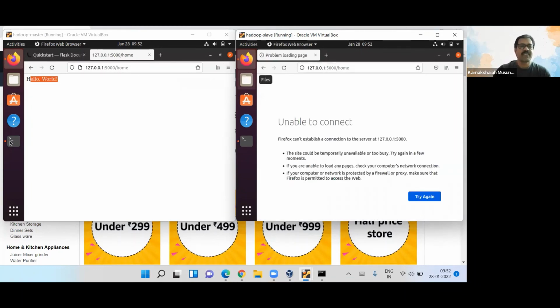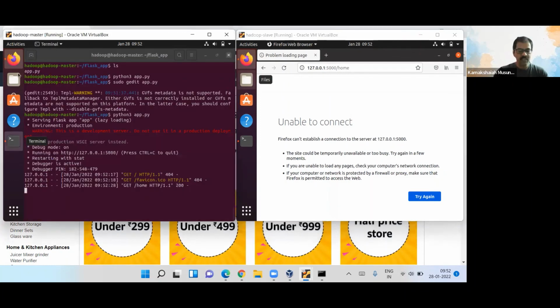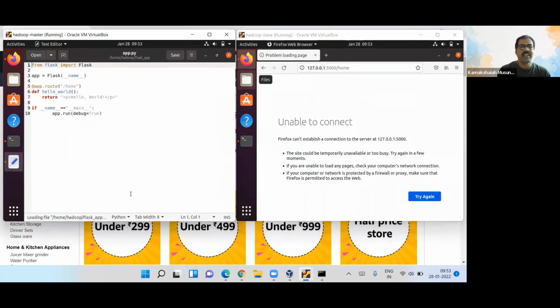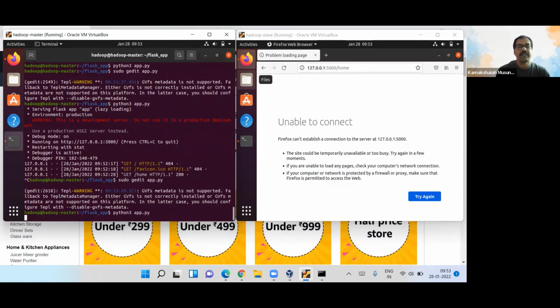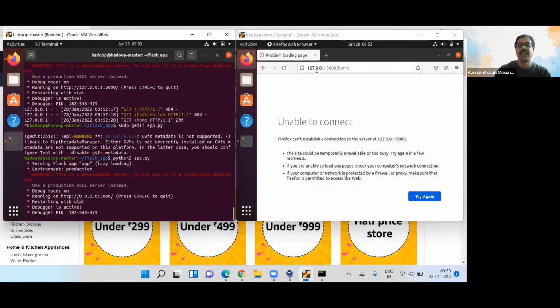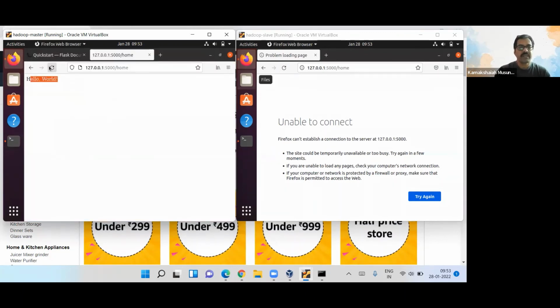It's not working. So what I need to do is close this server with Control C, then sudo gedit app.py. I need to make this universal. So host is equal to 0.0.0.0 and debug is true. So now it becomes universal. Okay, it started. At this point, if I refresh, my server is still on, and here it's not coming.